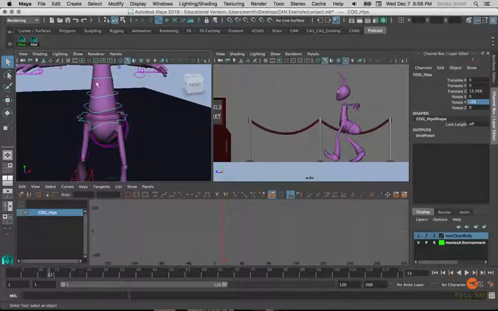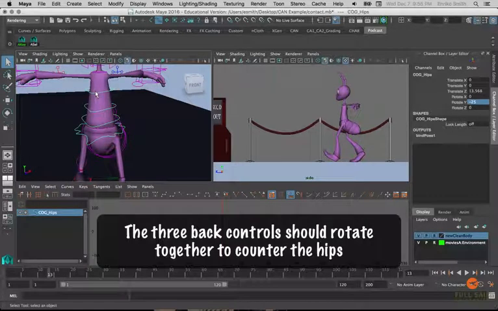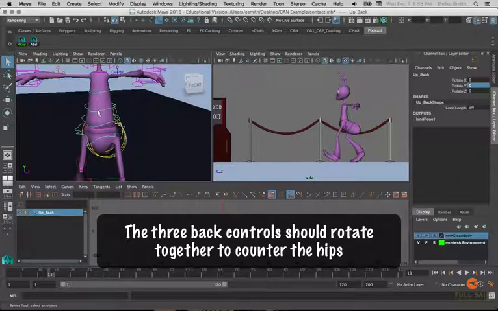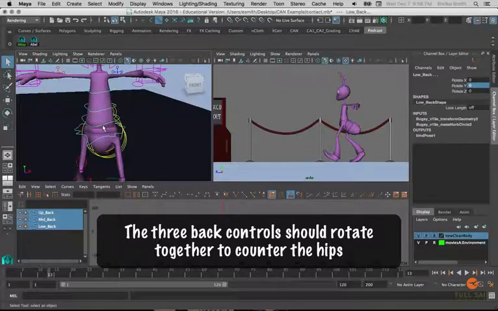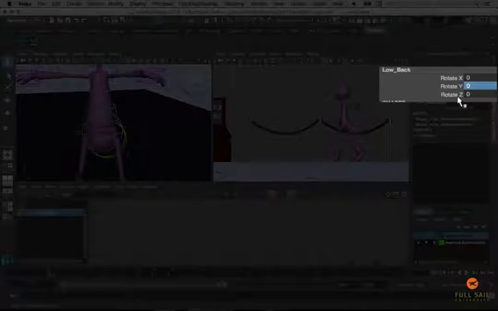Now I'm going to work my way up the rest of the body, keeping in mind that these three back controls will work together. They will rotate in the same direction, working together to counter what the hips are doing. So if the hips are rotated in Y in the negative direction, these three back controls, the torso controls, should rotate in the positive direction. So let's start by going at the low back here and typing in 5.